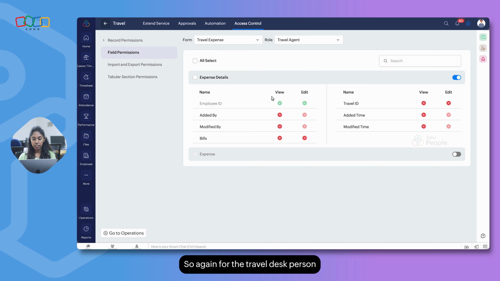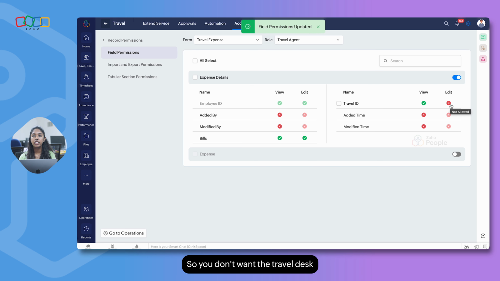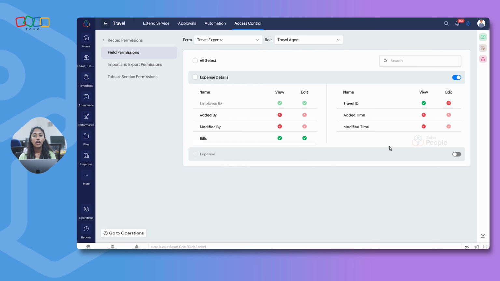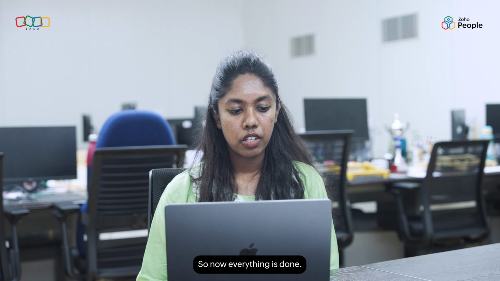So again, for the travel desk person, you can say that okay, they can view all the travel ID, they can view all the bills. You can remove the edit access if you want, because when it comes to travel ID, it is a system generated one. So you don't want the travel desk person to edit it. So you can also customize the field level access. Again, in field level access, you cannot choose between my data or reportee's data. Whenever view permission or edit permission is set, it is set to all data by default. So now everything is done.